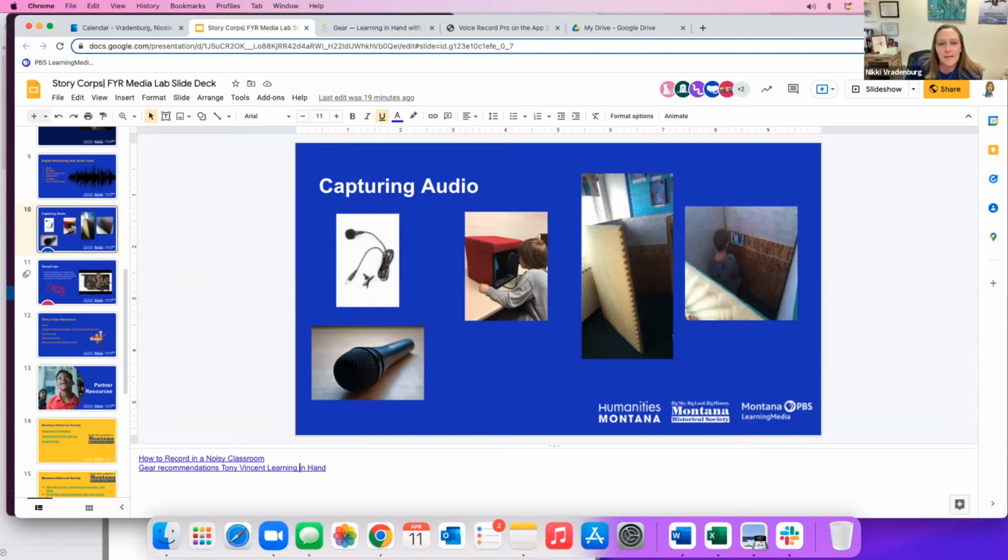So does anybody else have audio tips or tricks or things that you've done with your students to capture video and audio, to troubleshoot that noise? Feel free to throw that in the chat box, and we'll read that.